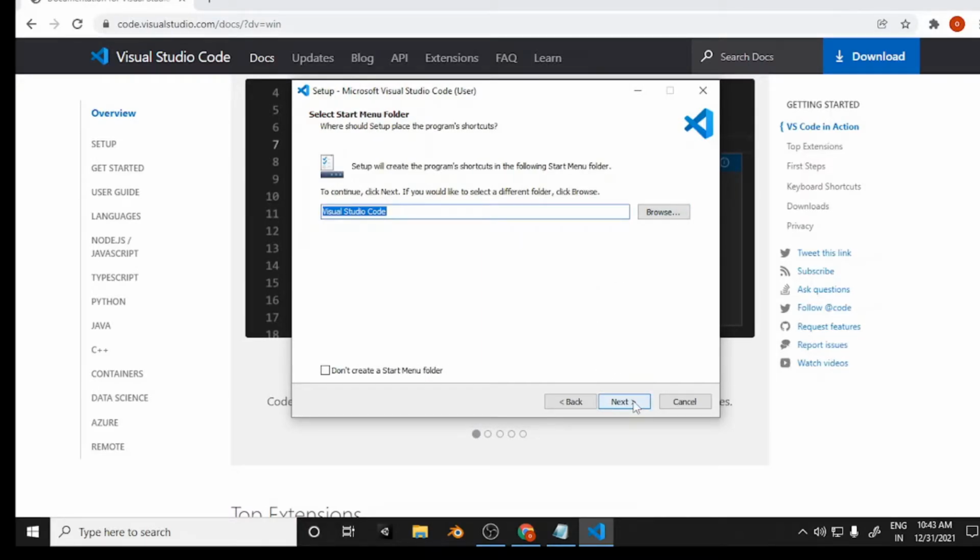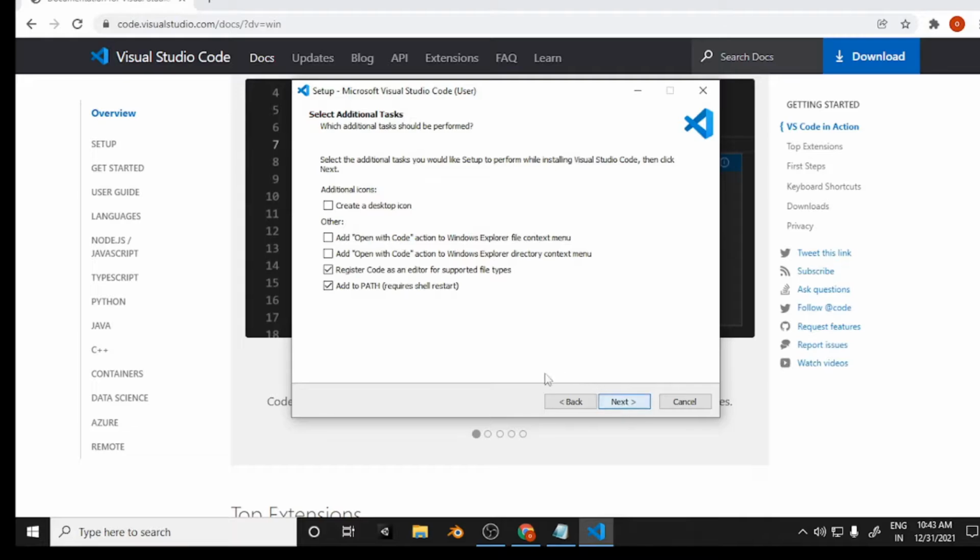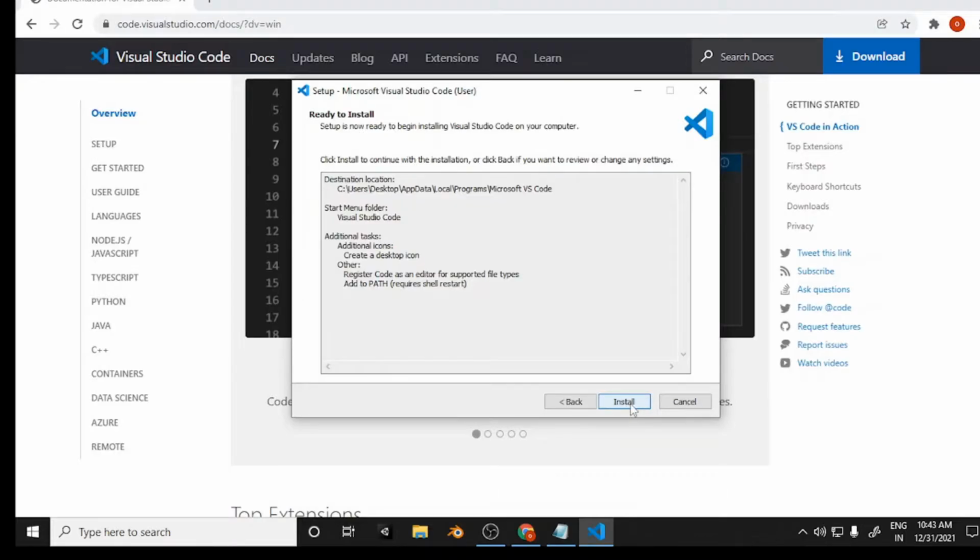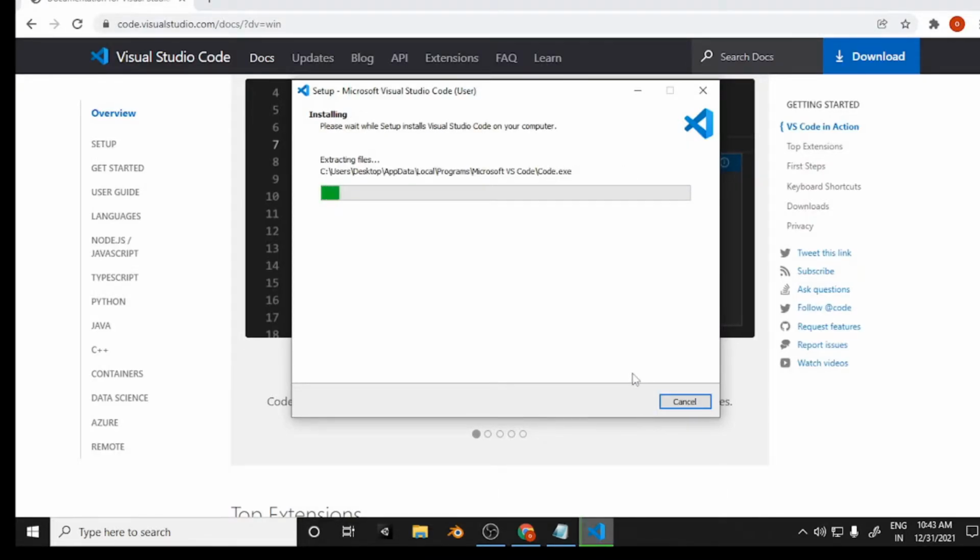Then you can keep the Visual Studio Code setup for the startup menu as it is. Click on next. If you want a desktop icon, just check this checkbox to create the desktop icon. Other options you can keep as it is, so that means these are the recommended options. Click on next, and lastly you should do the install and just wait.